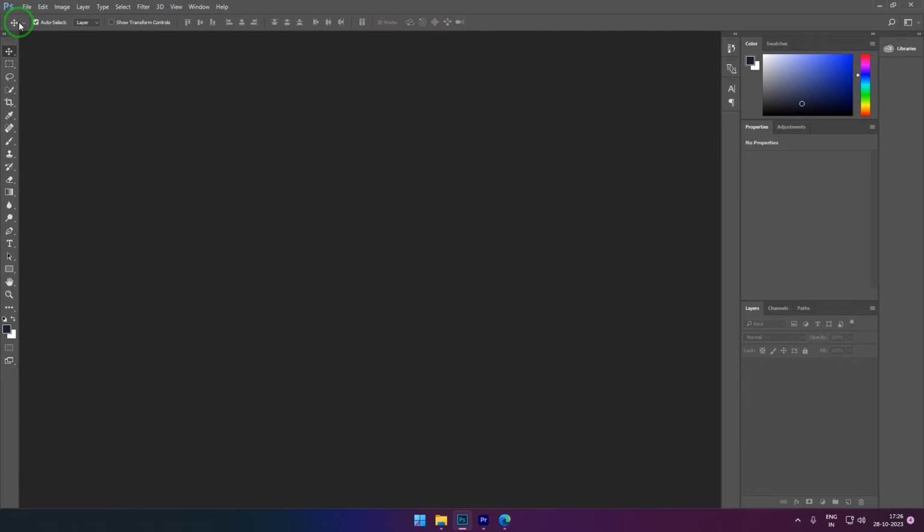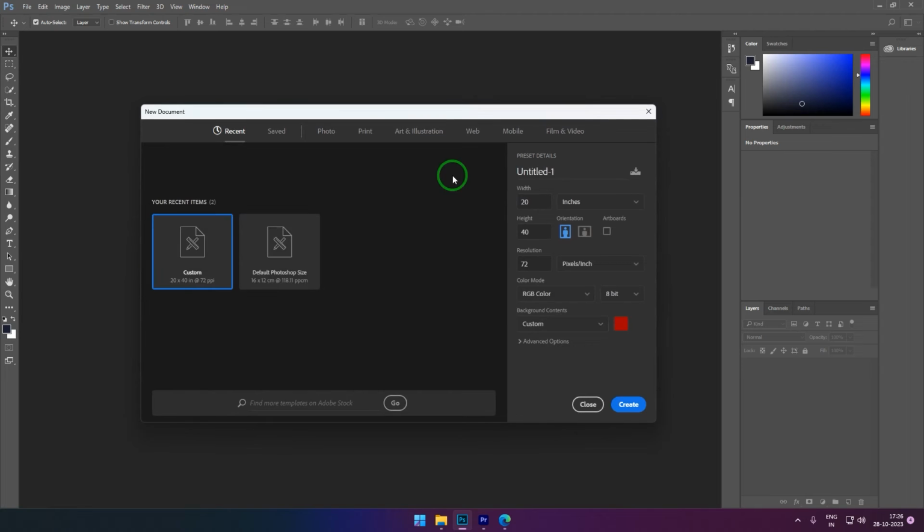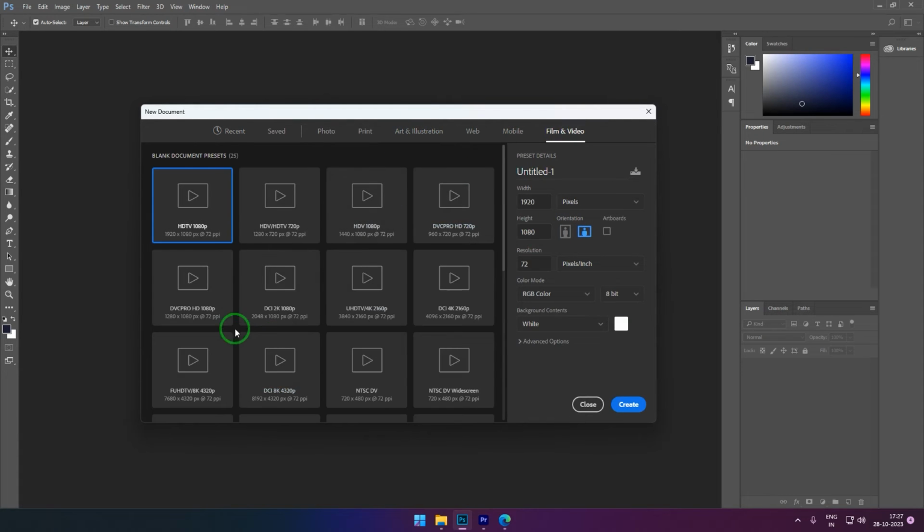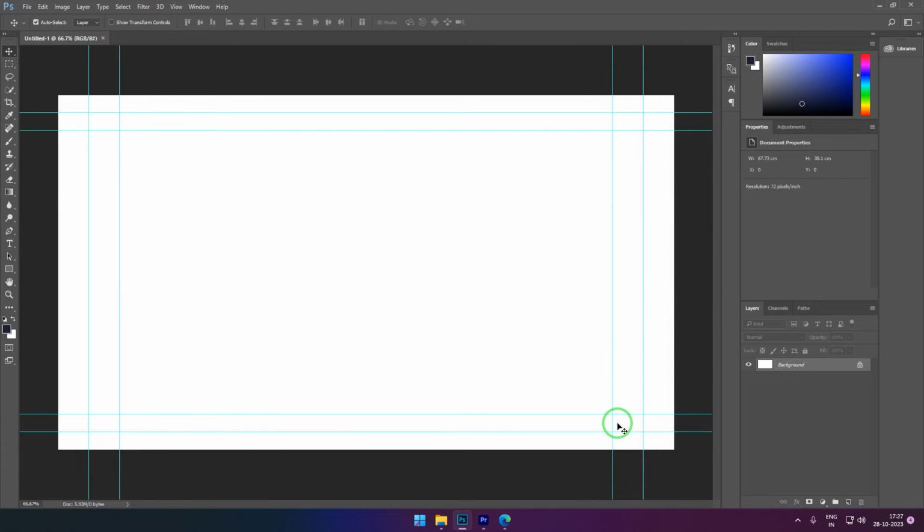You can press Control N and then create something there. So I'm going to choose 1920 by 1080 pixels at 72 resolution, and this is the document I've got here. Now what you can generally do is bring something into it, and that becomes a design.